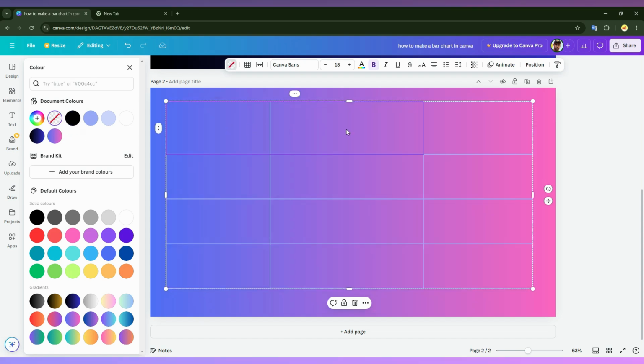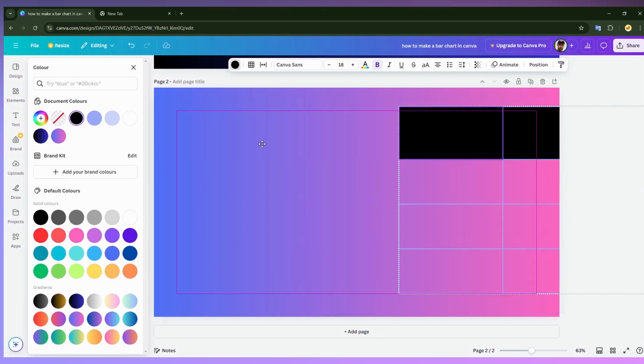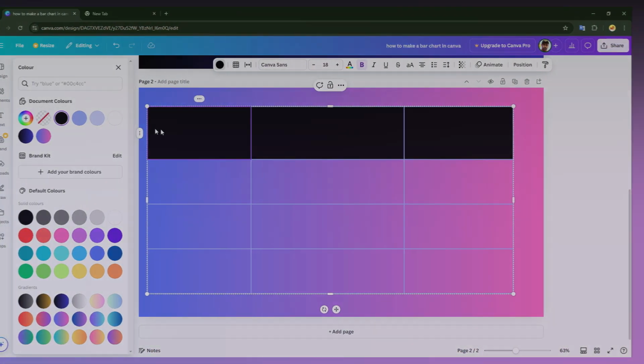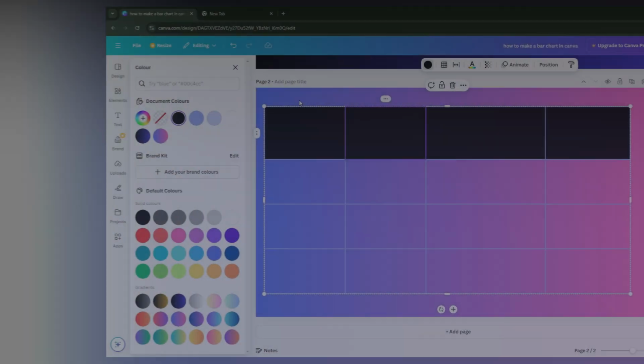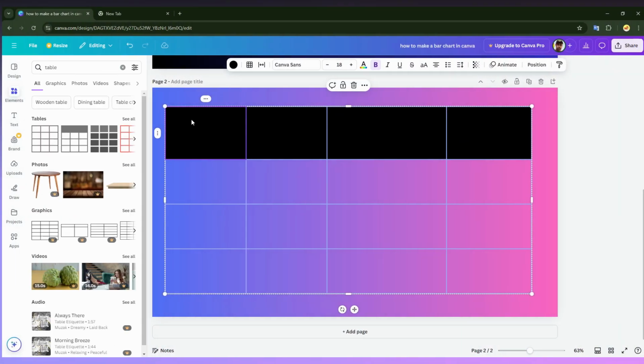For example, I'm going to make the table with black color on the top, and the remaining will be transparent. Or you can choose whatever color you need. It's simple. You just need to select the table. You can add a table, and you can create a table by using this simple step. You can customize the table color.